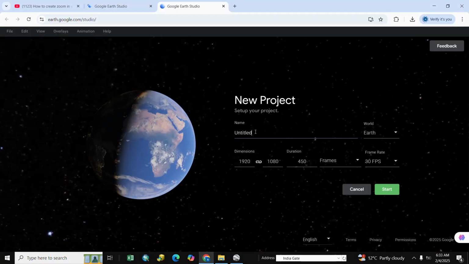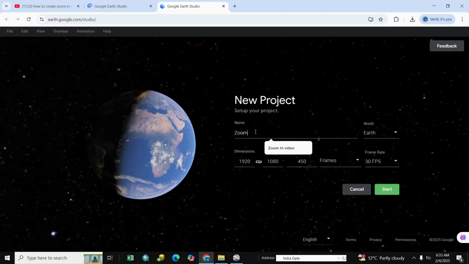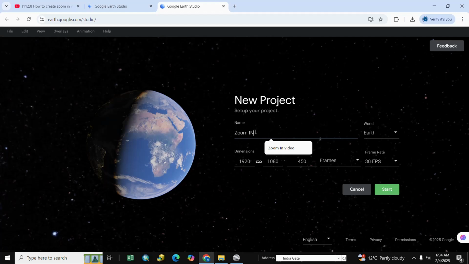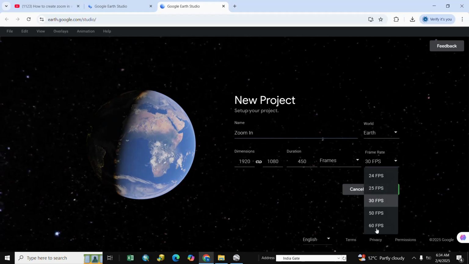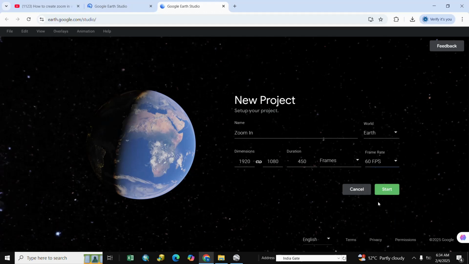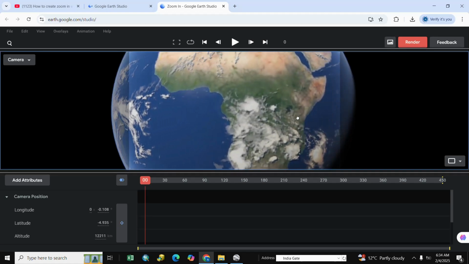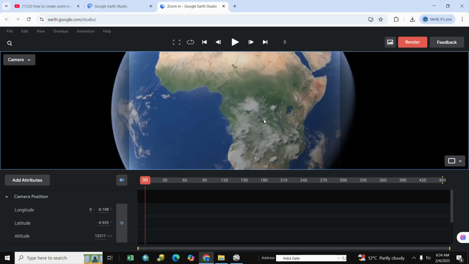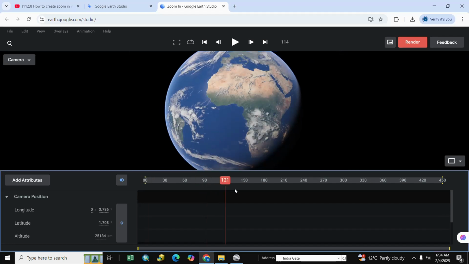and we write the name here. We write zoom in and we select the frame rate, 60 fps, and start. You can also zoom in, zoom out as per your requirement. And you set here the camera position.